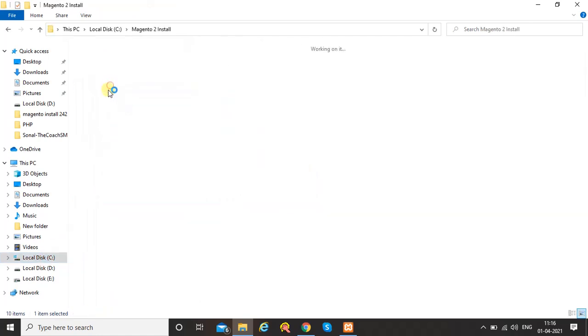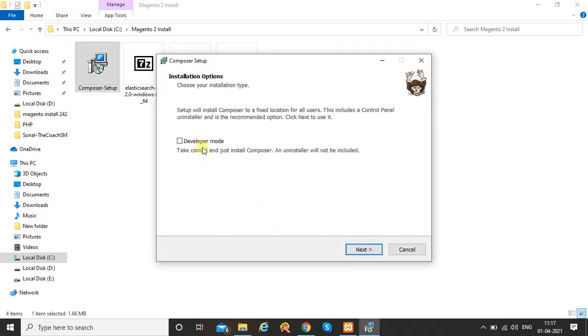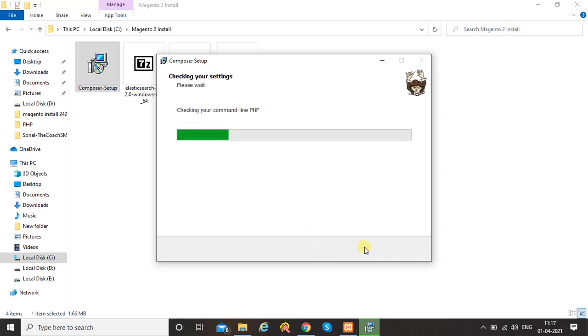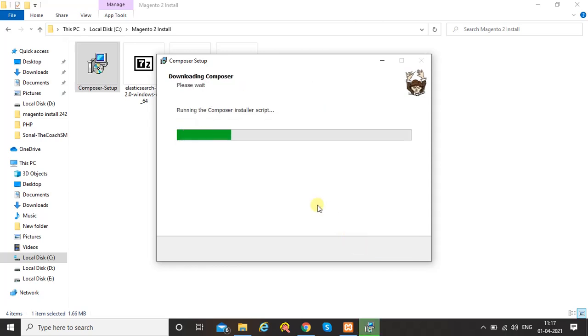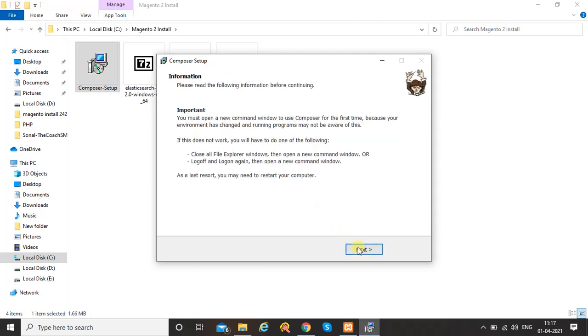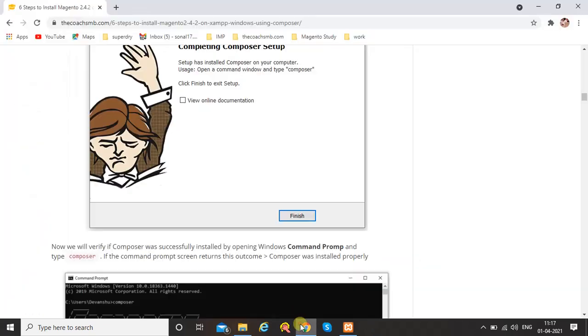So let's start installing it. Here it is, the Composer setup. Double click on it, install, and then click yes. Developer mode, no, we don't need to do anything here. Just click next, next, install. Isn't it easy? Then Xampp, Composer, next, and finish. That's it, right? So we finished installing.